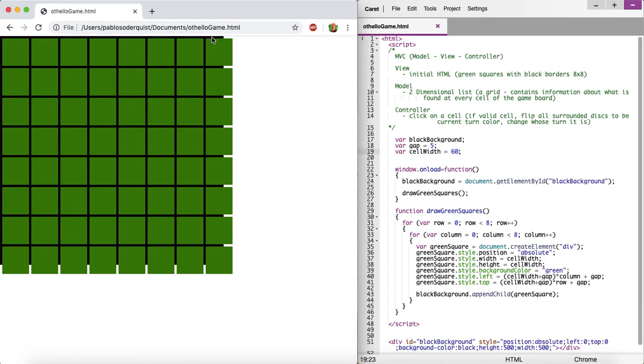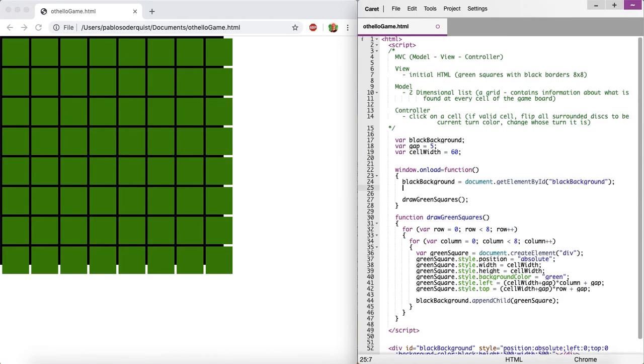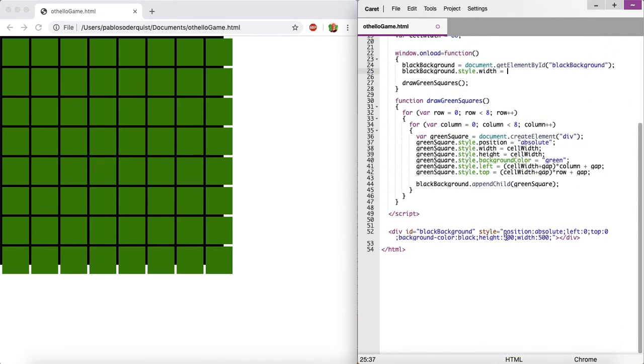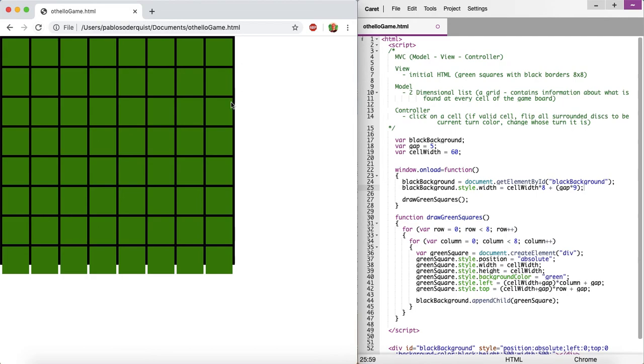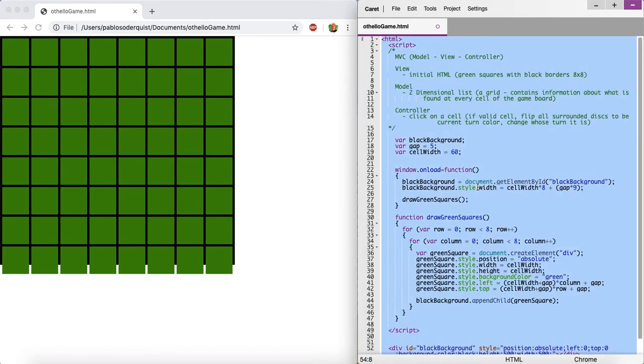Although you might have noticed the background is still the same 500 pixels by 500 pixels. We can change that too. Inside of our onLoad function, right after we get the reference to black background, let's set it to rely on the cell width. Let's say black background.style.width. Instead of equaling 500 that it started out as, it's going to immediately change to be whatever our cell width is times 8 plus the gap times 8 plus 1, which is 9. Let's try that. So the width is correct, so let's just do the same thing with the height.